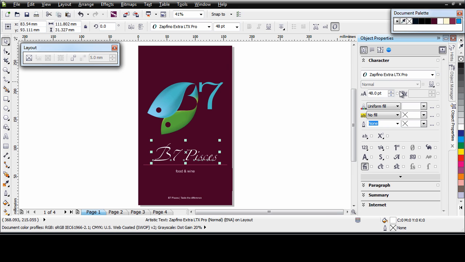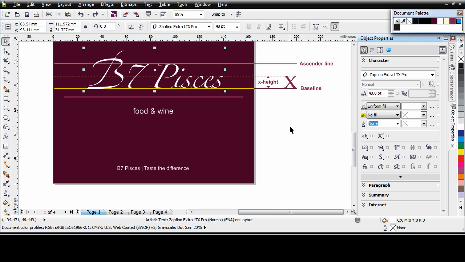Well, I'm going to choose Zapfino because Zapfino contains many of the advanced open type features, allowing me to demonstrate this new section here in the Object Properties Docker. To help us understand what's about to happen as we look at all of the advanced open type features, I've added some extra lines here.